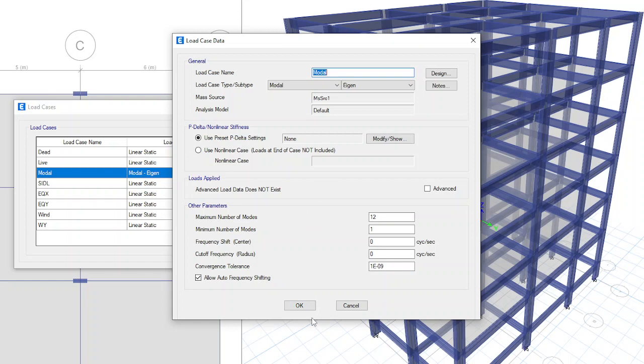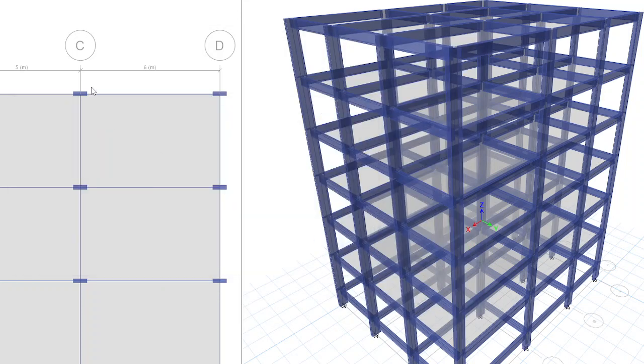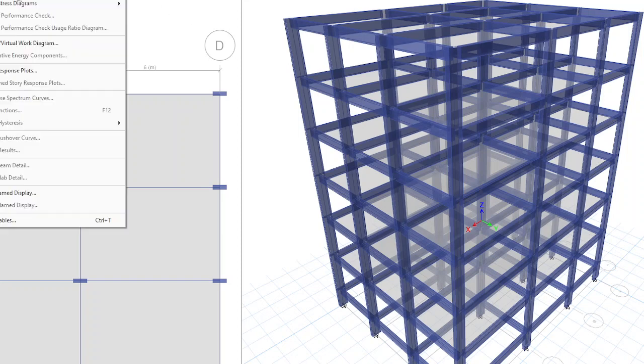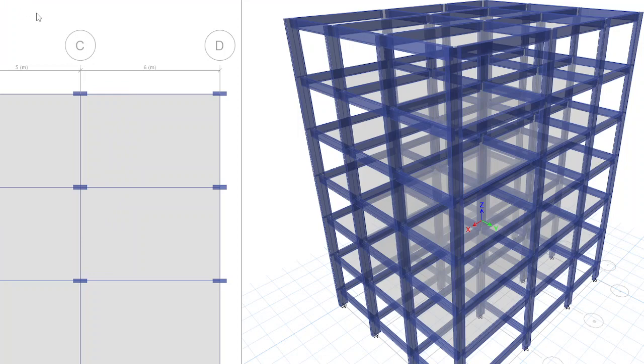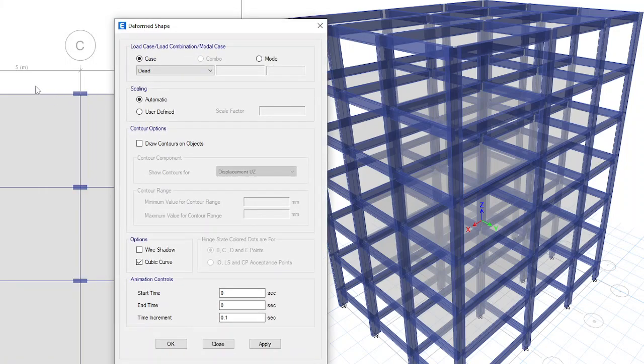This result I haven't explained how it will be shown, so now I'll explain. By default the analysis will be performed for mode shapes. To see this mode shape result, go to display, deform shape. Here, if you see, you have case, and then at the right side you have mode.